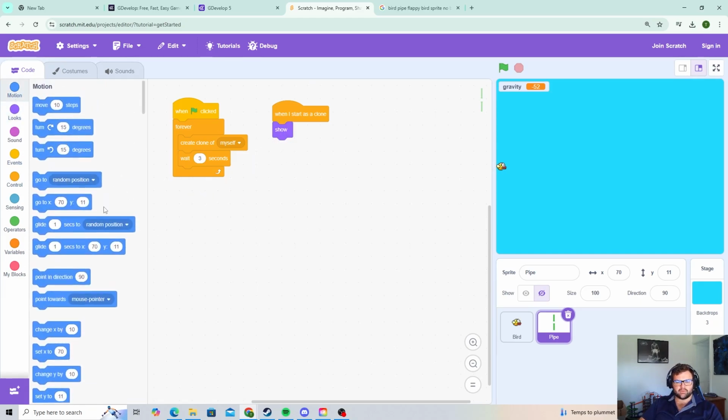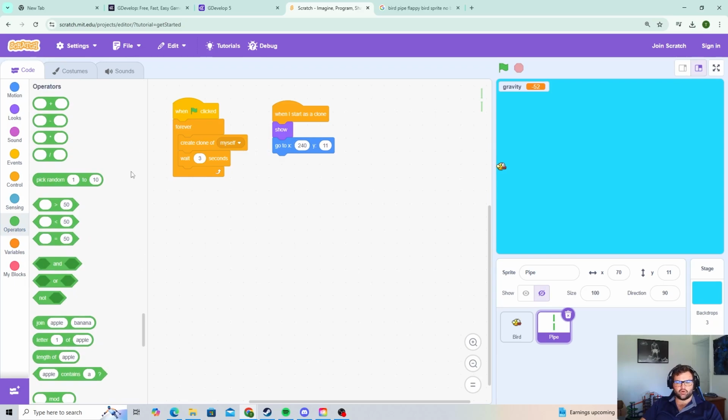We're setting this via the X and Y, but it's a little bit easier than that. So if we go to X, we're starting over this side, so that's going to be 240. And then we want it to go to picking a random spot. So picking random between -100 and 100. That way it's always going to leave us a little bit of space in the middle.